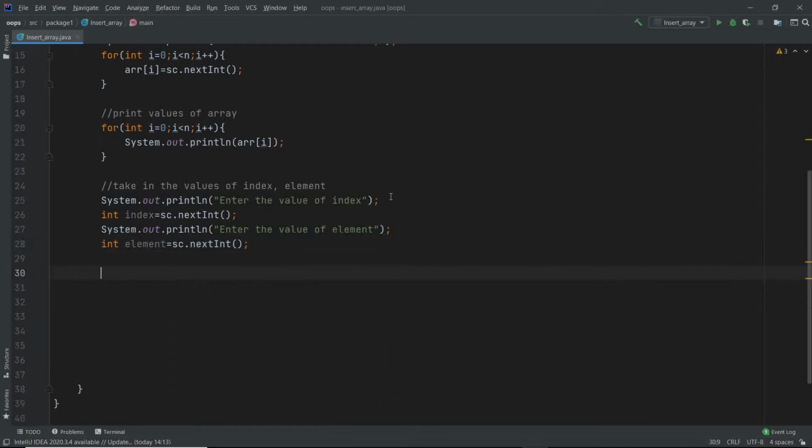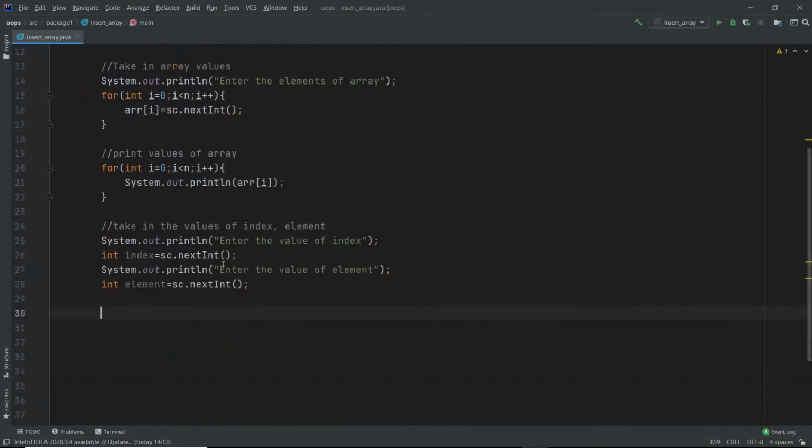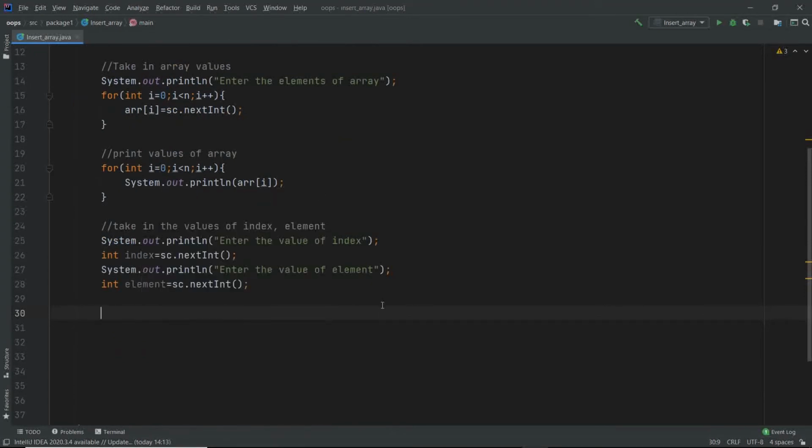Now here what we have done mostly is we have just taken the user input and we have printed the values of the array which we have taken, and then we have written a code where it takes in the user input. So basically we've just taken in the input. Now comes the real program wherein we insert the particular element of an array. So let me put this as main program.